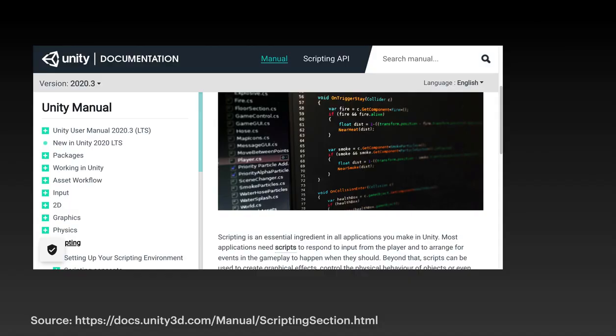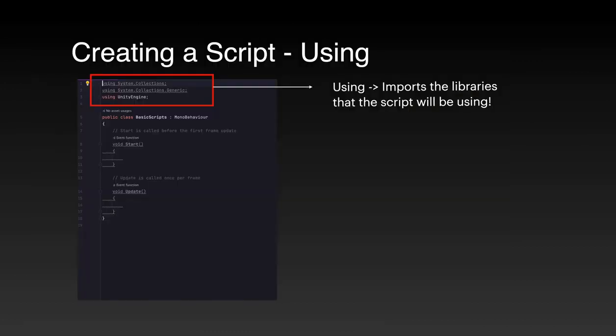If you want to learn more about coding, you can go to the Unity scripting section. Go to the URL and get more documentation from Unity. This site is really, really helpful if you want to learn more about how to code. Okay, so let's start learning what's inside.